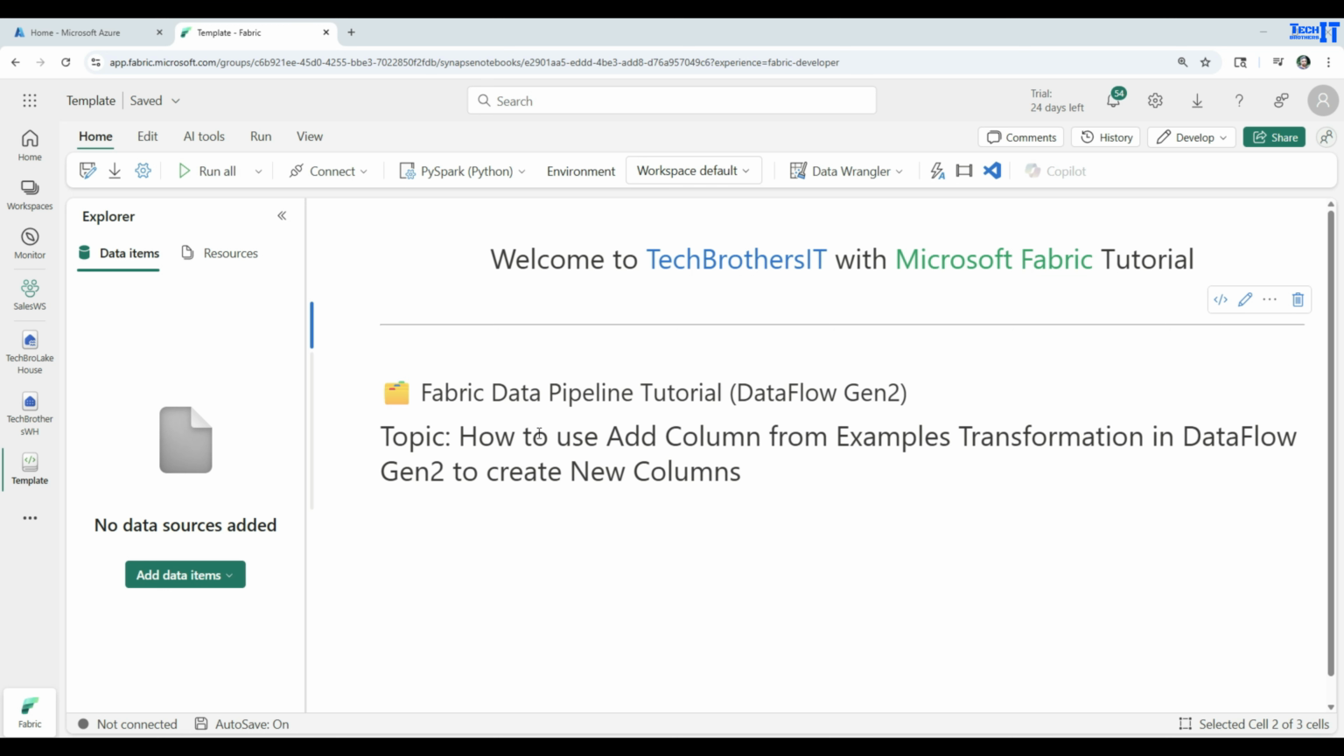Welcome to TechBrothersIT. In this video, we are going to learn how to add column from examples transformation in Dataflow Gen2 to create new columns. This is going to be very helpful, and we'll be creating different types of columns, or you can call it derived columns, from existing columns in this scenario.